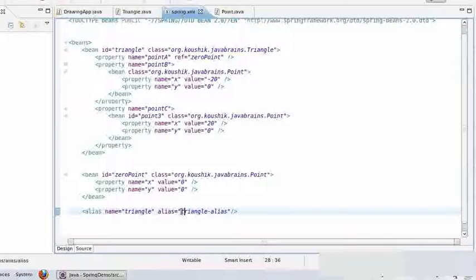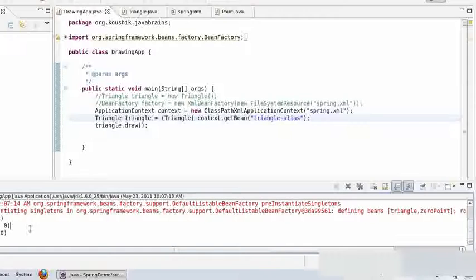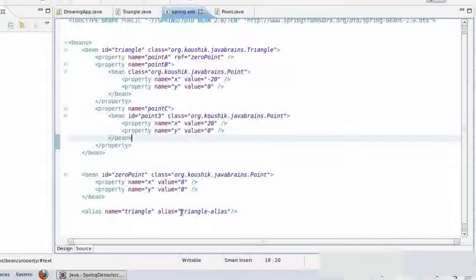I can use this as a ref for some other bean, or I can use this to do a getBean. So I can use the triangle alias and still execute this. It's still going to create the same triangle. That's because, as per Spring, this name also refers to this bean. So you can give as many aliases as you want, and then you can refer using aliases.